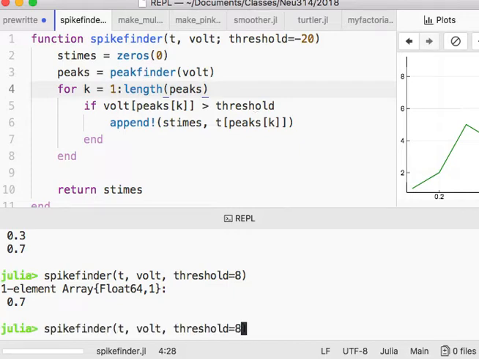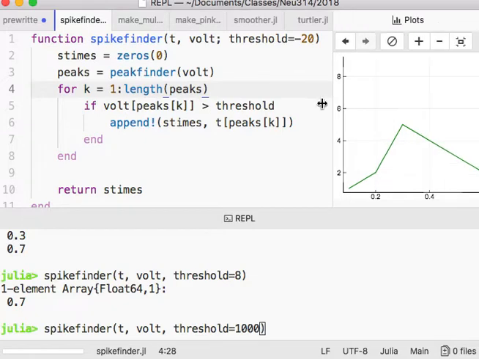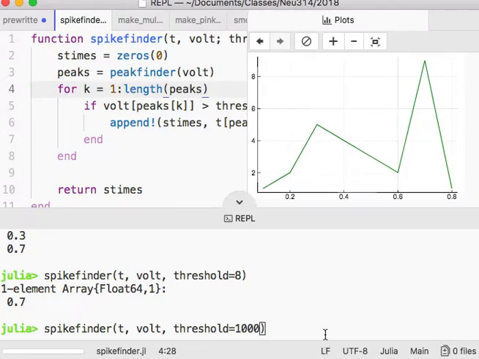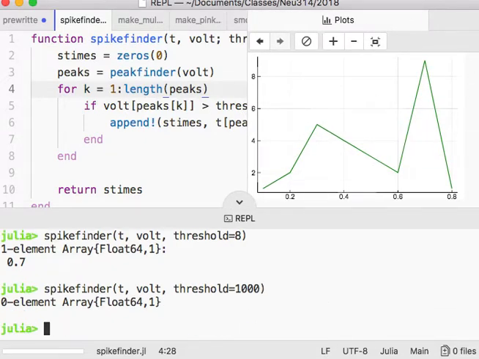I'm going to do one last example. What if we say the threshold is 1,000? Well, none of our voltages reached 1,000, so that should find nothing.